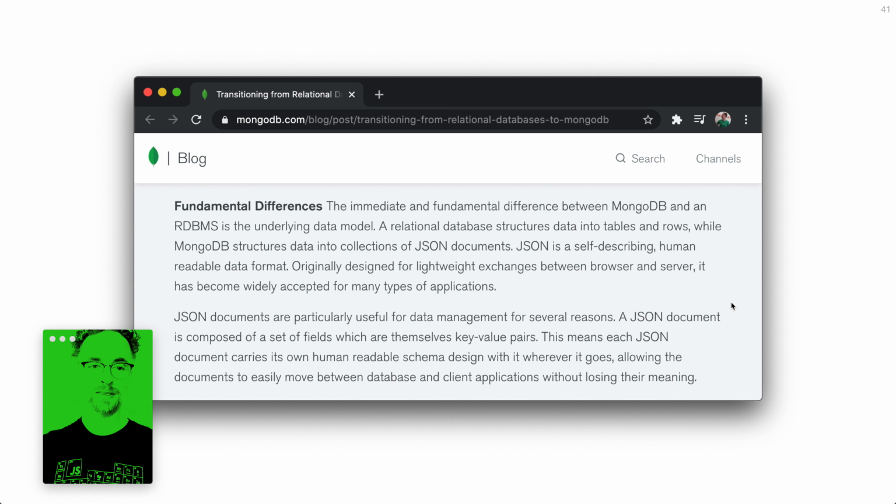So this is a snippet from a blog post on the MongoDB website that sort of explains some of the differences between a traditional relational database and the JSON document store that is MongoDB. And there's something in here that's kind of inspiring and sort of led to some of the developments behind Swagger. So this part here says, each JSON document carries its own human-readable schema design with it wherever it goes, allowing the documents to easily move between database and client applications without losing their meaning. And this was really kind of an inspiring aspect of the MongoDB design pattern.